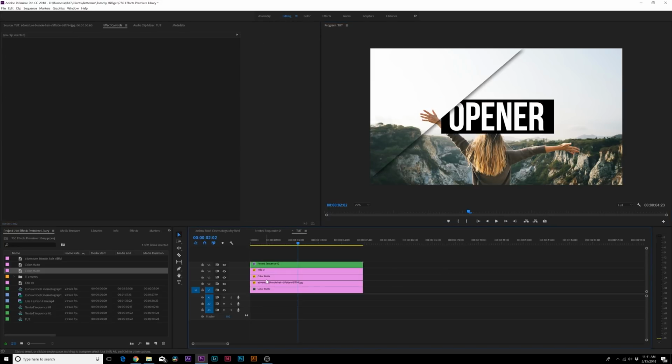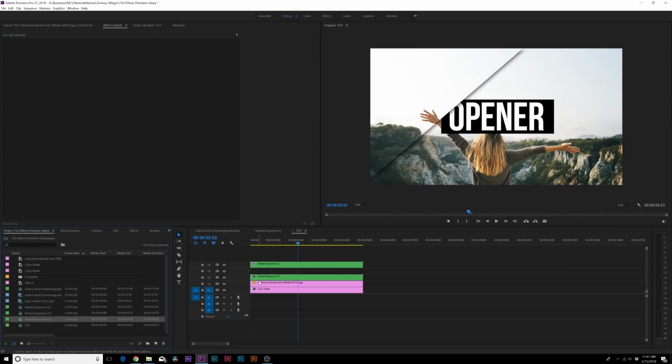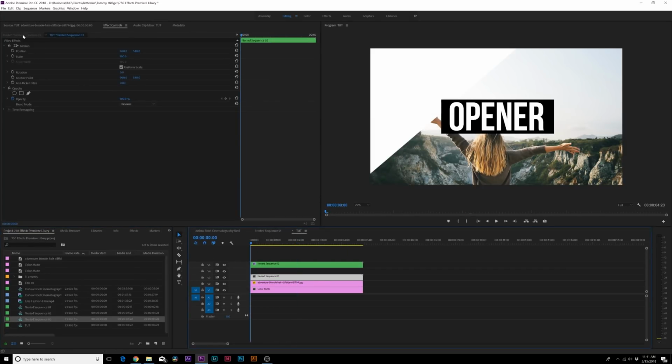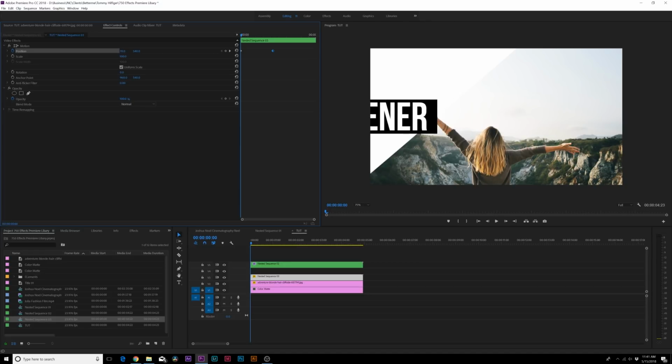All right, awesome. Now we can grab our title one and our color mat. We'll right click it and click on nest. Click OK. From here, we can go to the source window, to the effects controls, and add a keyframe for position. We'll move this keyframe forward in time, grab the X position, and have it come off like this.